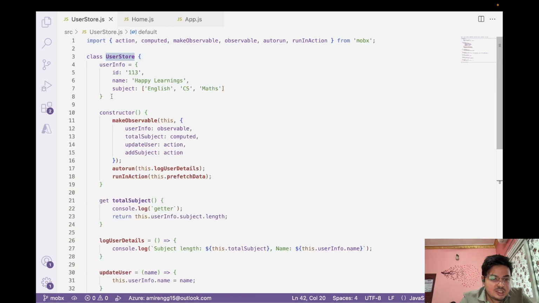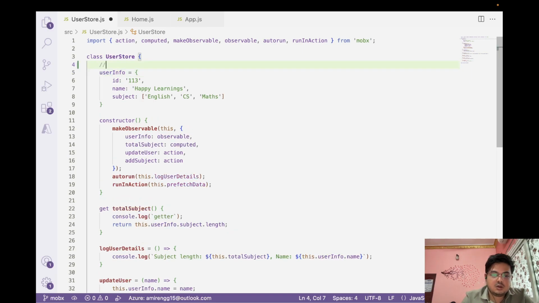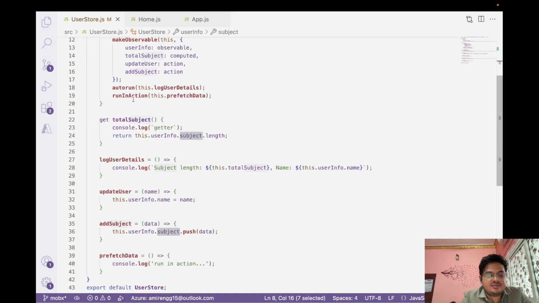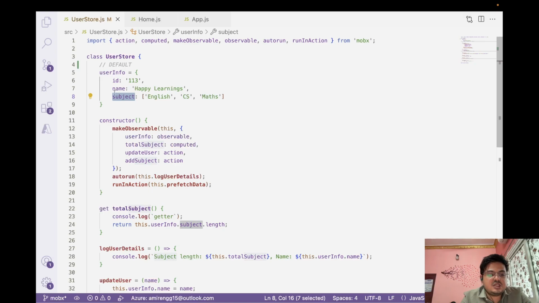The first step is to write the state. Inside that user store, the first step is to import all the things. Step number 2 is to write the default state. You want to give some data which is there by default. This comes over here: id, name, subject.